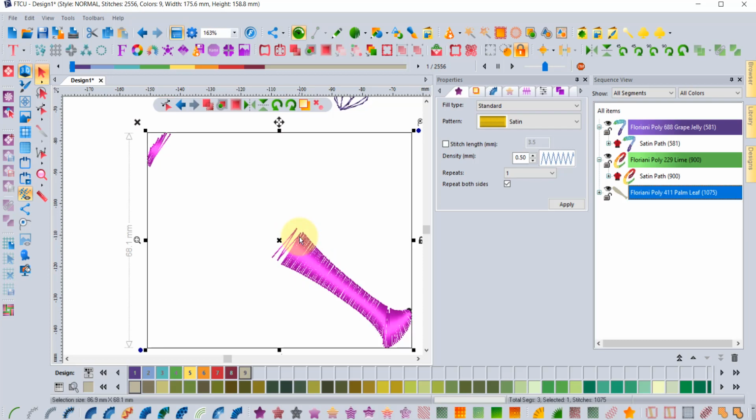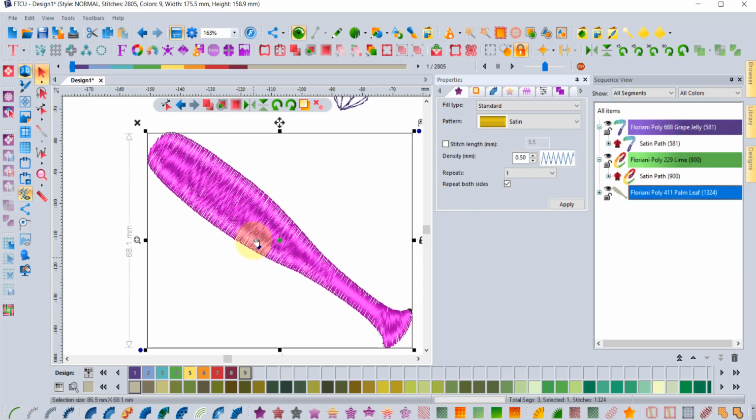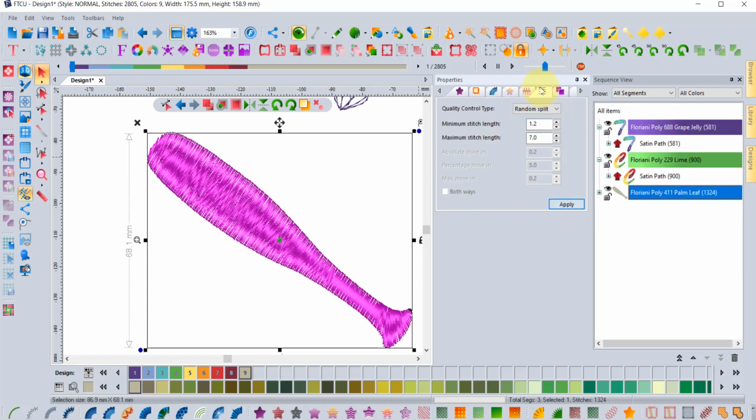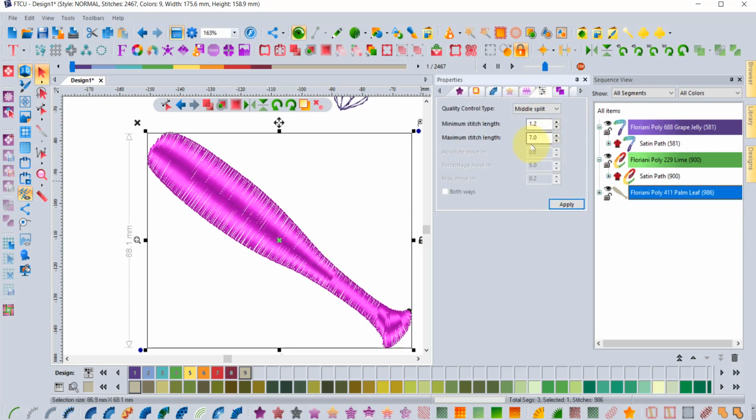Originally, the parameters were set on a satin, but we were allowing it to split. So you can have a middle split, absolute split, percentage split, and the random split basically allows the software to randomize it. If I try a middle split, you'll see that it makes a very defined line where it splits the program. Either way, it's splitting it based upon a distance. So you have a minimum stitch length and a maximum. If your maximum is 7, then right here at 7, it splits it.